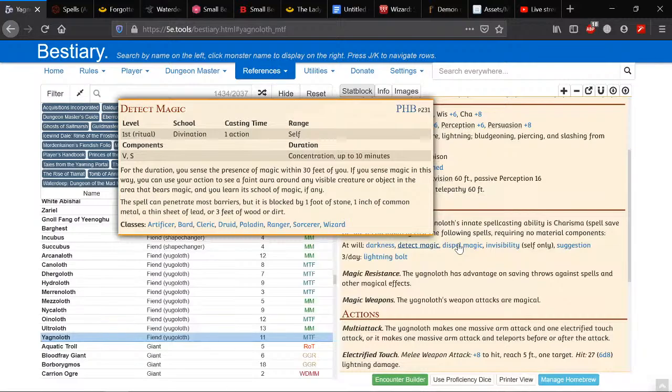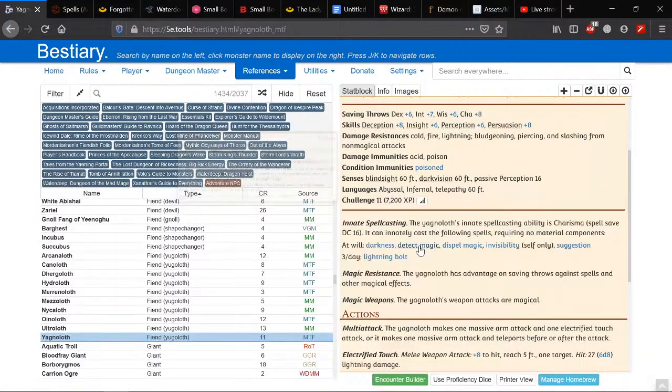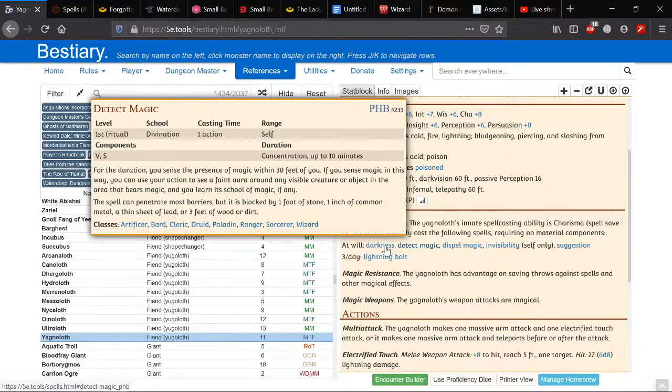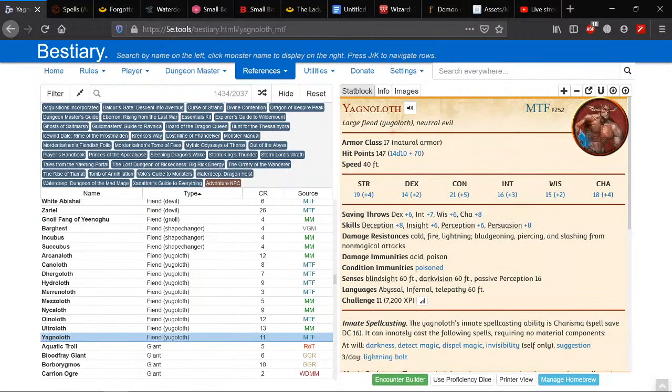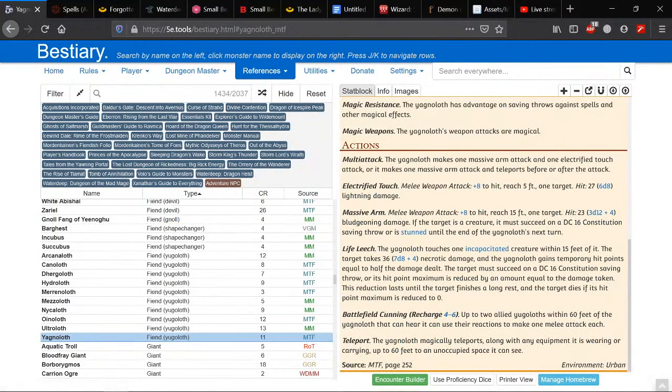Spell magic's awesome as well. Detect magic, darkness. See, this is quite good. This works quite well with the other ones. What's it called? Yagnoloth. Yagnoloth. So, yeah, this will be our big bad for them to fight.